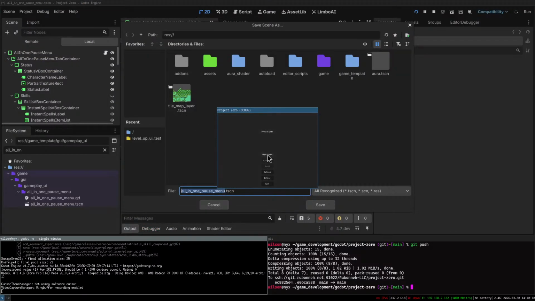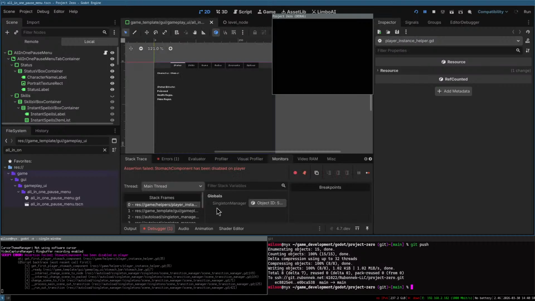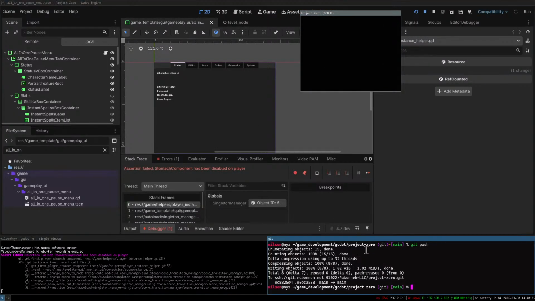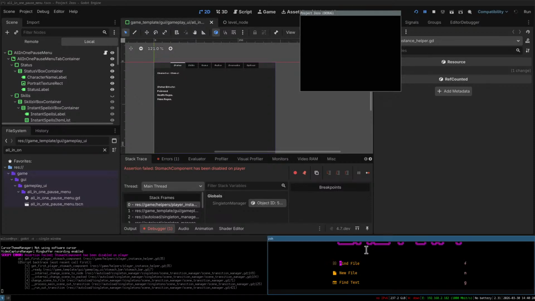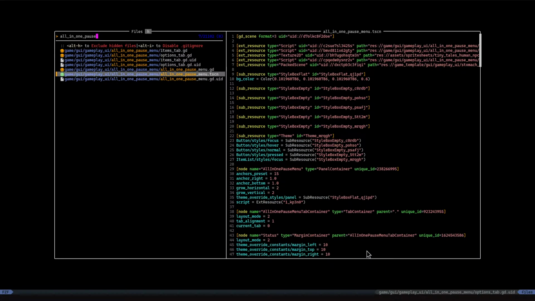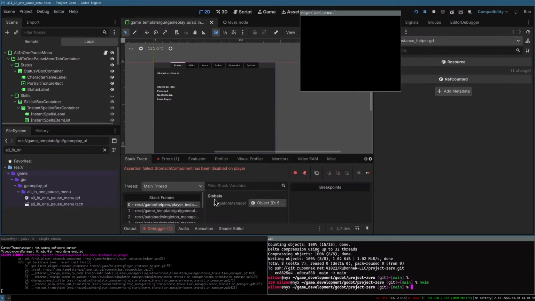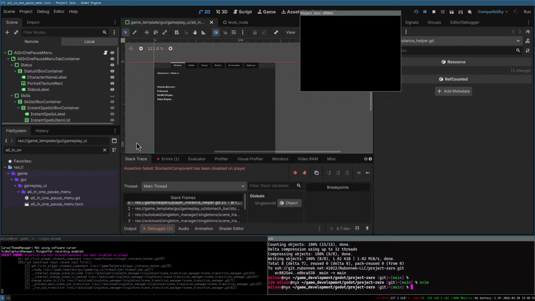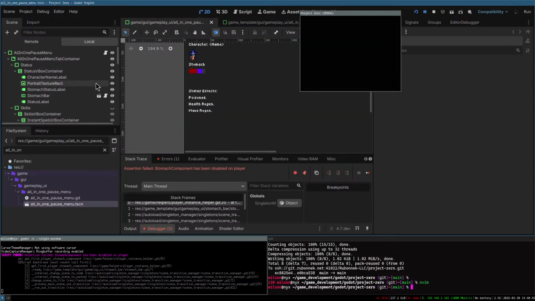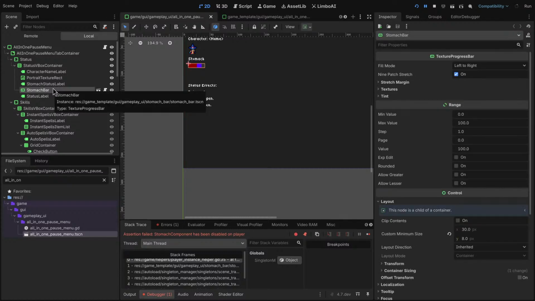Now, does this still work? I don't know. Let's take it for a spin. It does not work. It's broken. Oh gosh. Ah, that's true. I'm not using this component anymore. Let's fix this all in one pause menu. Wait, where's the error? Player instance helper. Oh, the stomach bar. But did I add a stomach bar? Oh, in the pause menu, there's a stomach bar, I think. Here? Yeah, here. Get out.